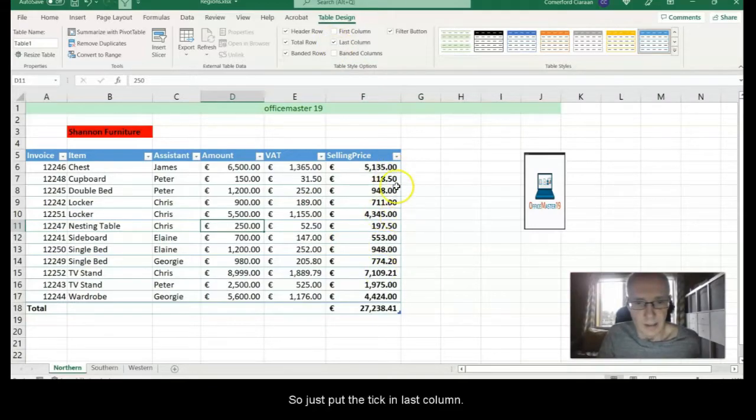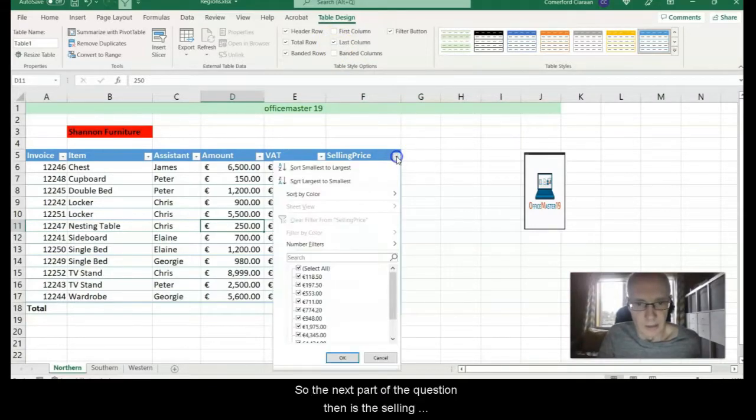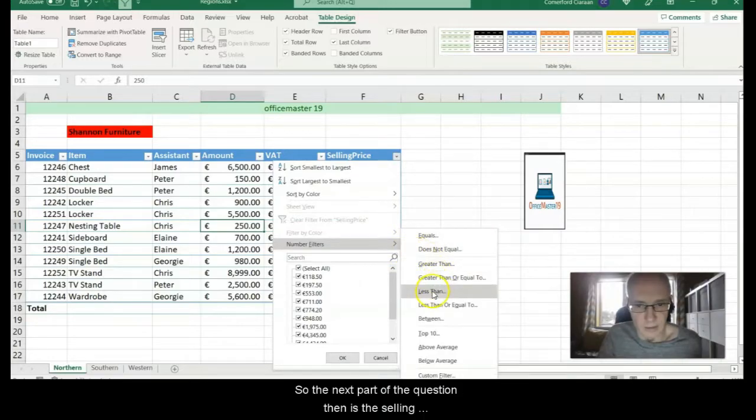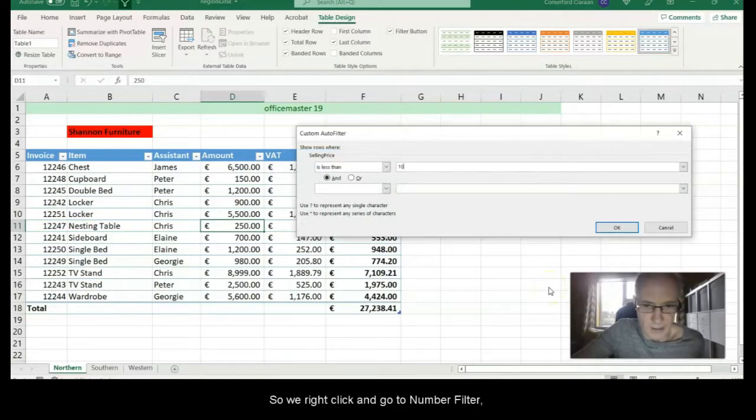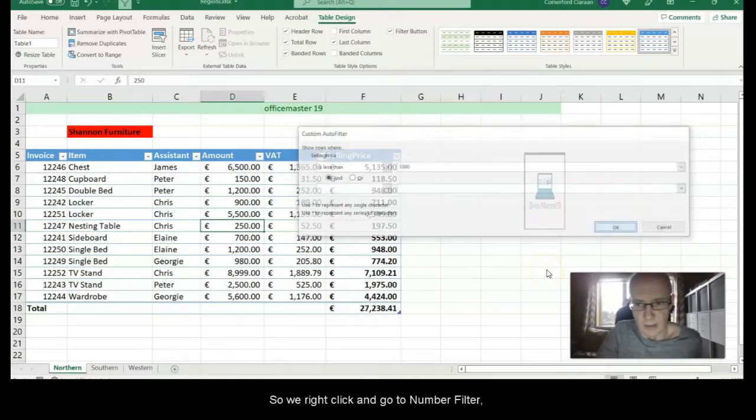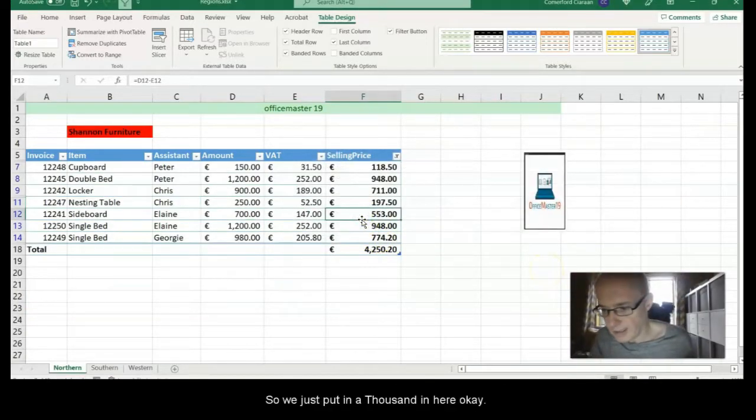So the next part of the next question then is the selling price. We want to make that less than 1,000. So we right click and go to Number Filters and then Less Than 1,000. So we just put in 1,000 in here. So now we've done that, we've made it less than 1,000.